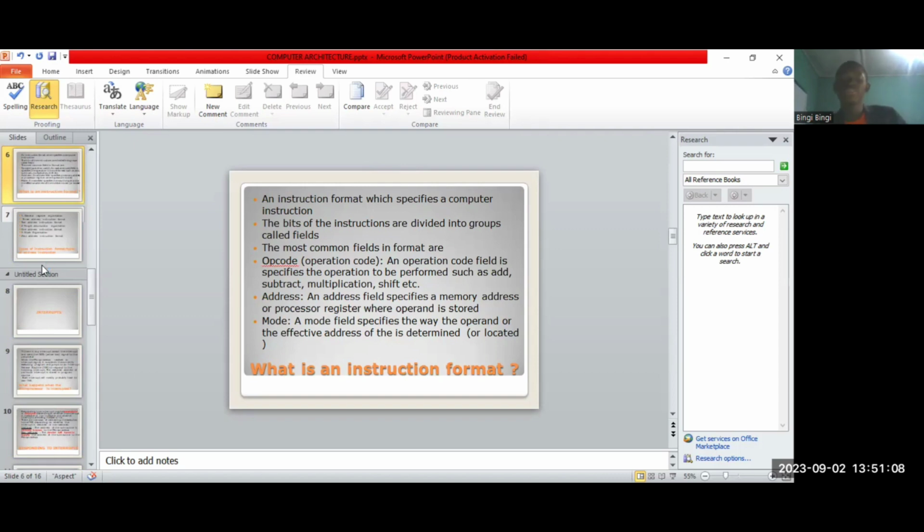And the last field is the mode. A mode field is basically the field which specifies the way the operand or the effective address is determined or located. Yes.